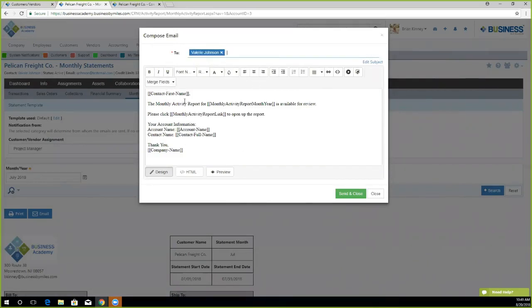And here I can add any merge fields, so you can see that we're pulling over the contact first name. The monthly activity report link, this will allow them to view the monthly activity report. The month and year that we've chosen, as well as the account name or their customer name, and the contact full name, as well as our company name.